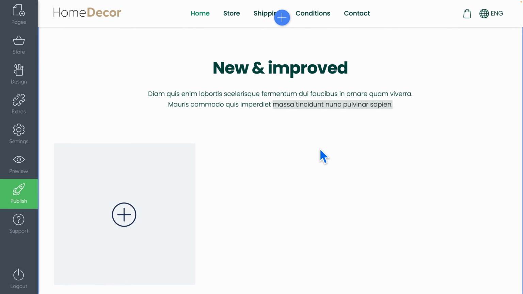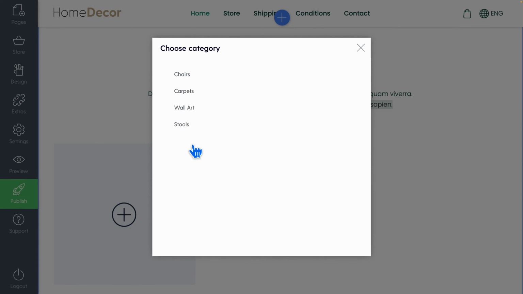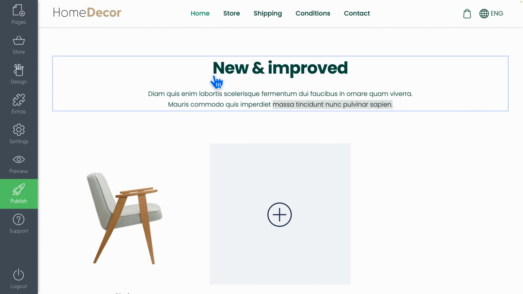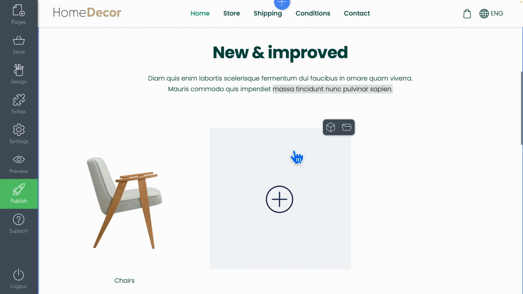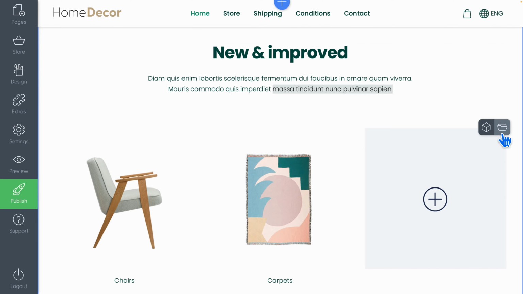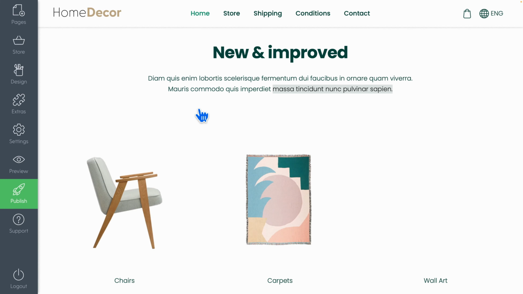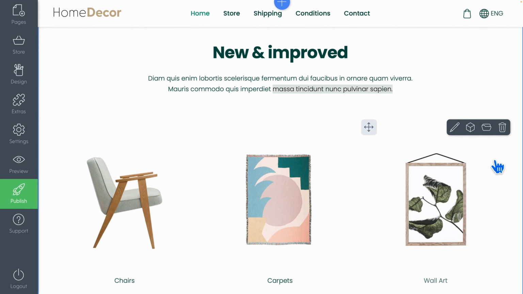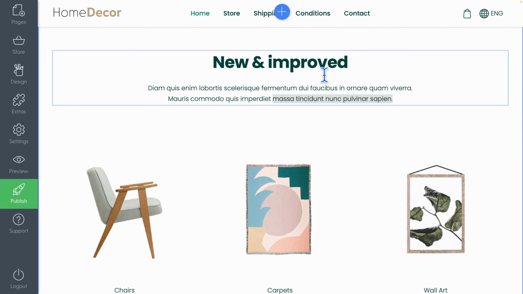And since we created categories and we added images to them, I'm going to show you how can you showcase specific categories. Now we have a layout, and basically what we do is we click on the folder icon and select the category. So for example, chairs. We see that now a chairs category is showing. We can add more categories, for example, carpets, and for example, wall art. So now we have three categories that are showcased, and all we have to do is change the text of the block.